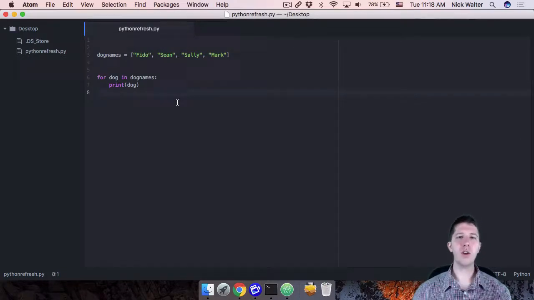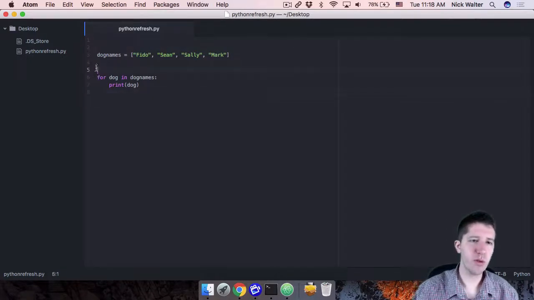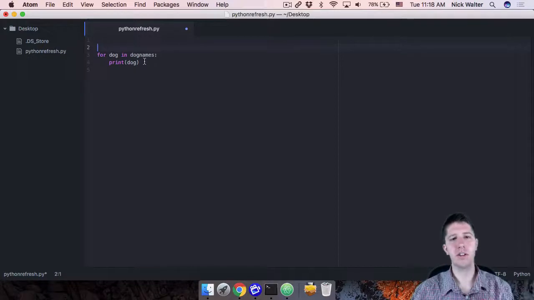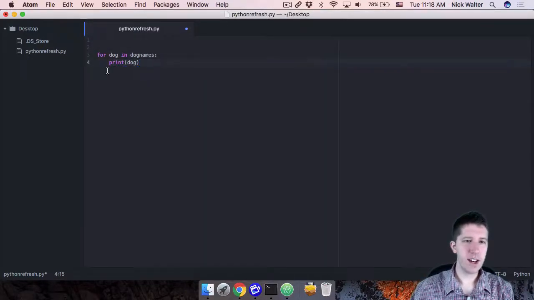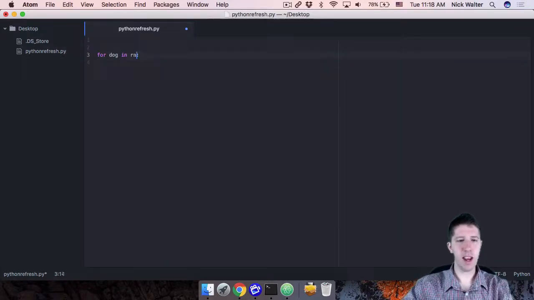Now let's say you don't have a list, but you just want to loop through and run some chunk of code a certain amount of times. You can do that too. Instead of giving the name here of some list, you can change this to say range. Okay, and then you do parentheses and specify what you want that range to be. So I might say 1, 10, like this.